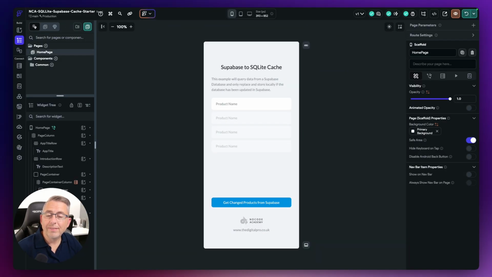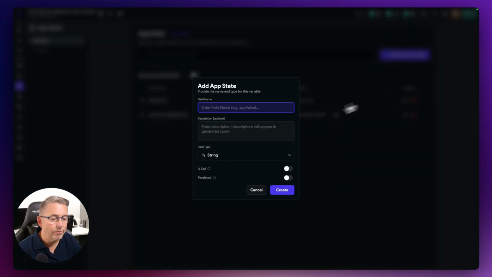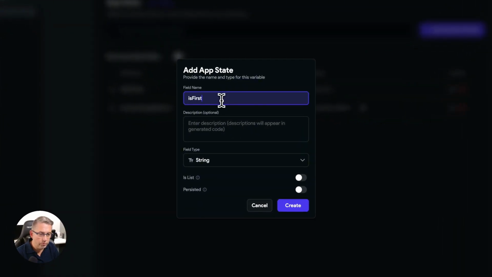So let's start then creating the app state variable that we're going to need. And this one is going to be called isFirstRun. So just go to add app state variable. Let's call this isFirstRun here like that.